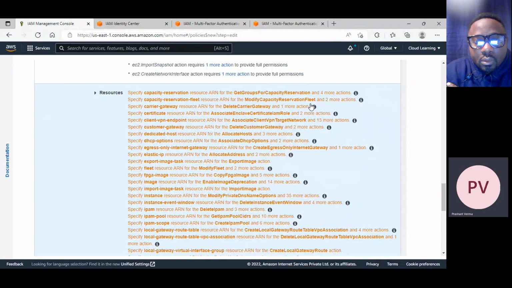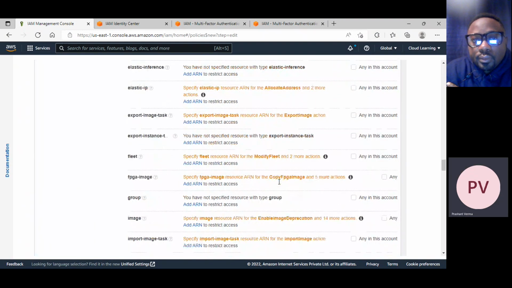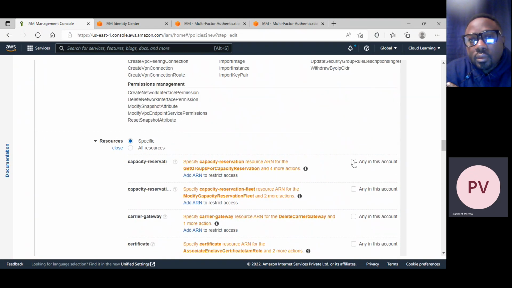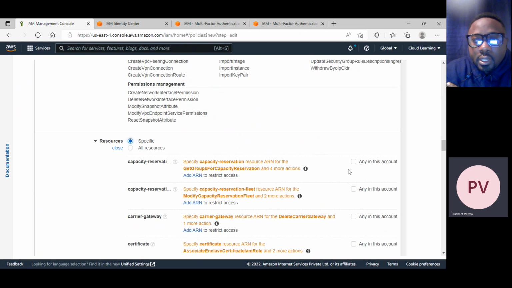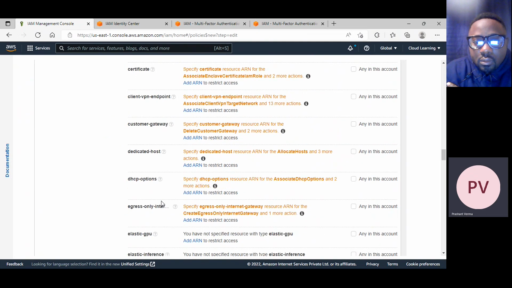For everything, they are asking for resources. Which resource? For me, it would be all. I want to give for all. So either I can choose any in this account, or I can say all resources. If you want to choose a specific resource, you can click here and find a particular resource, add ARN, or choose any in this account. This will be applicable for capacity reservation, carrier gateway, dedicated host.